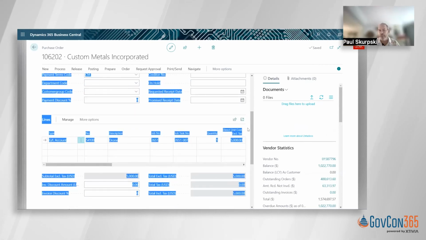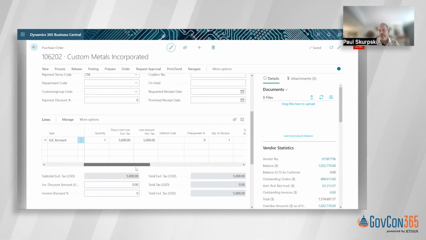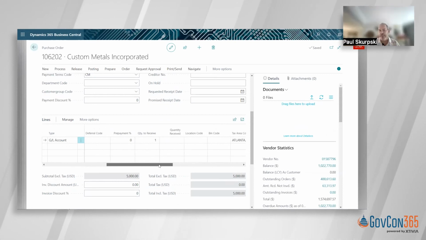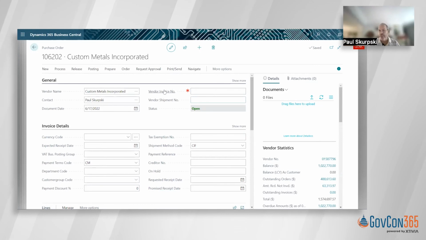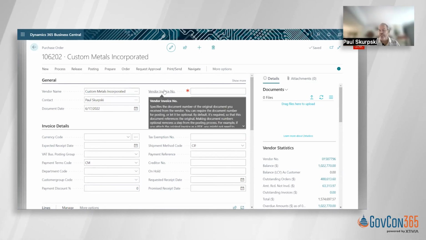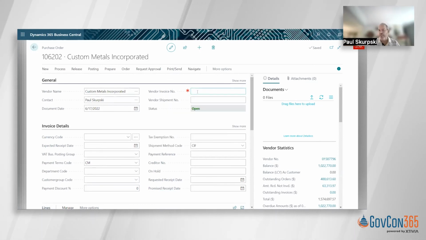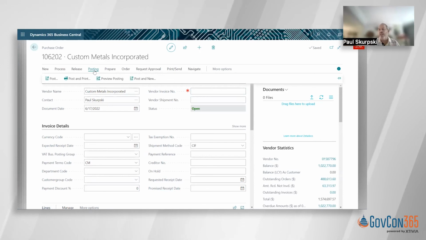At that point, we would go ahead and receive and invoice this particular line. So you can see there's a quantity to receive out there. And then once it's completed, the last step in the invoicing process would be for us to fill in that vendor's invoice number, to make sure that we never double pay a vendor. We'd record that invoice and go ahead and post and process that.